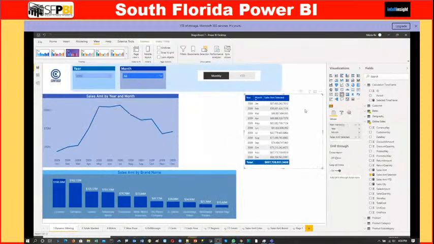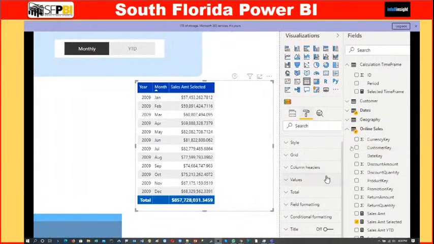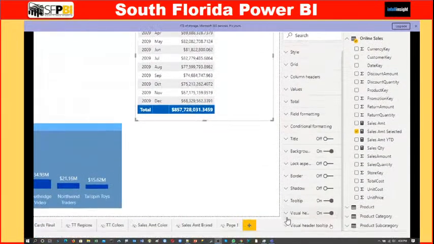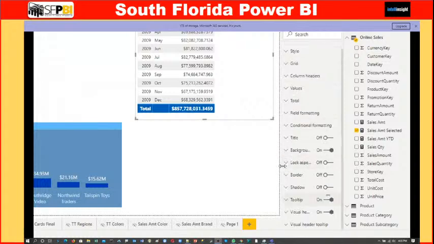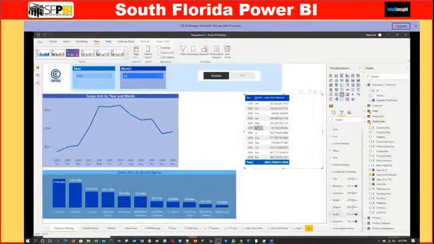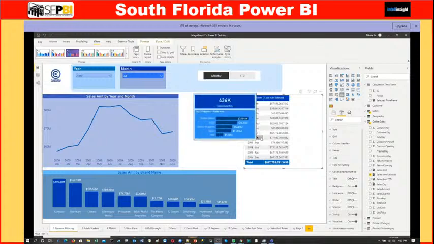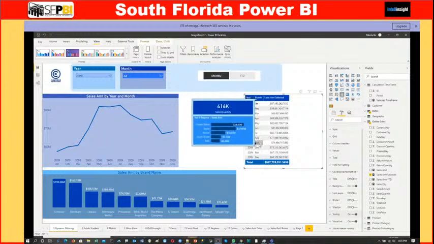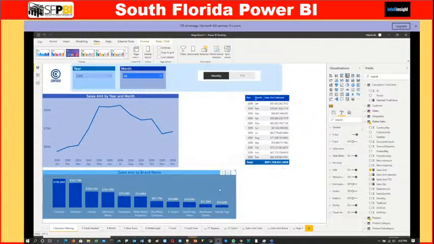And now here, let me just zoom it a little bit, go to formatting pane, and under tooltip, instead of default, I will choose report page, and I will choose tooltip regions. Okay. So now when I hover over, let's say June, I see my tooltip page, which consists of data for June. Hover over August, you see that numbers are changing. So that works perfectly.